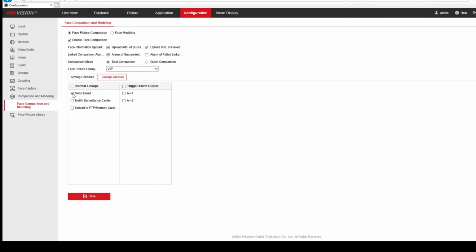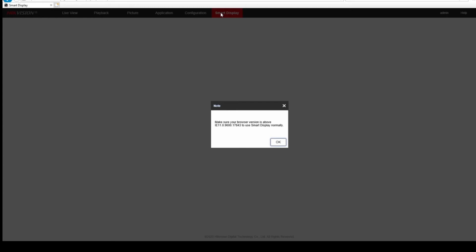If you have more than one face library, you can set different arming schedules and linkage actions for each one. And that's the basic configuration done. You can test it out by going to Smart Display, where you'll be able to see real-time updates as the camera captures faces and finds a match in the selected face picture library.